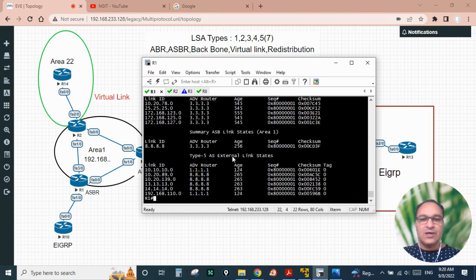You need to go into the IP OSPF database, and then you can understand from router type 4 and 5 which routers are the real ASBRs. So we covered router LSA type 1, 2, 3, 4, 5. Type 7, I will explain later.